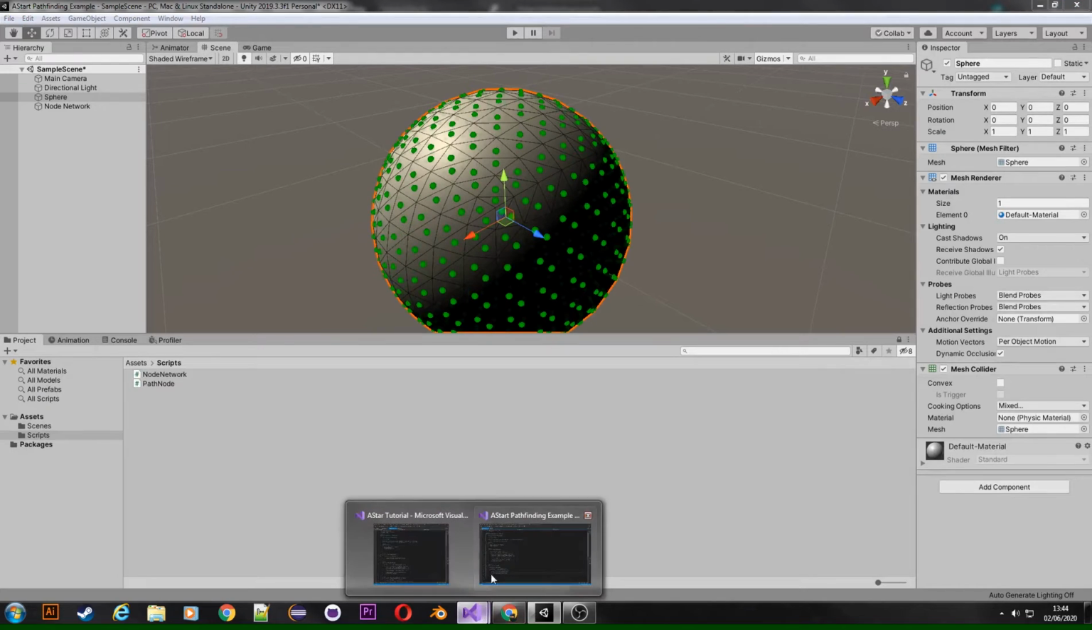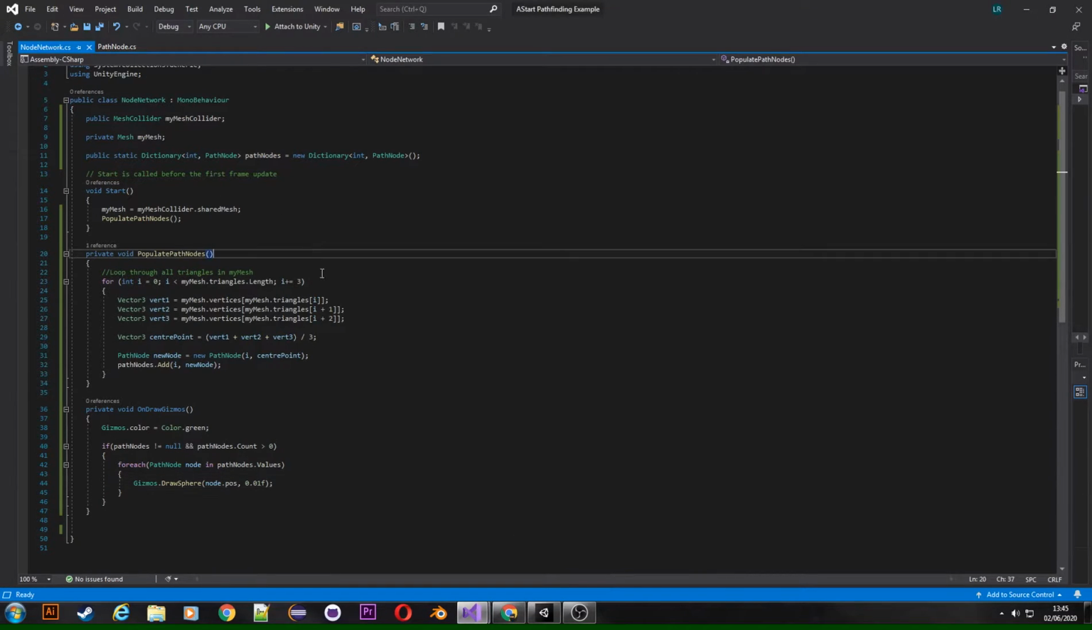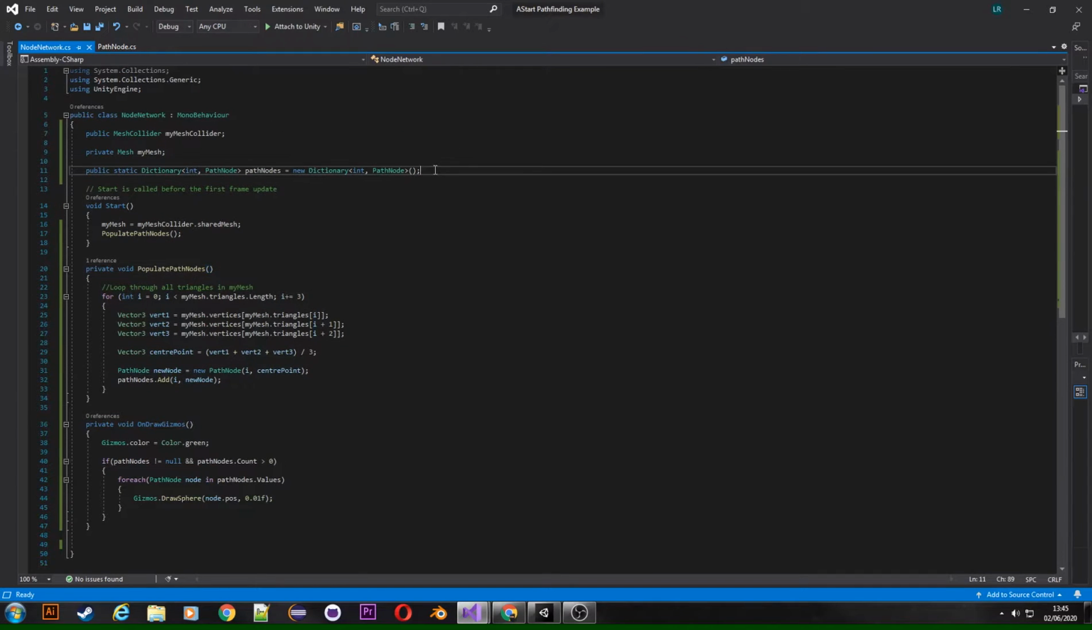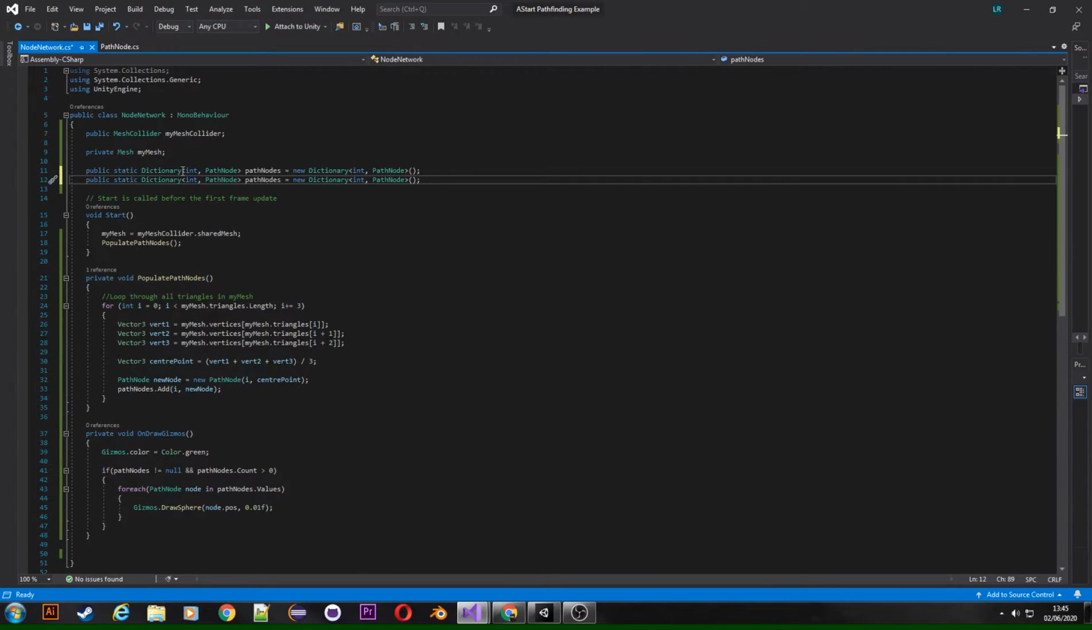So we're going to come back into our script here, into our node network, and we're going to first create a new dictionary. And this is going to have, again, ints for our key, but this time we're going to store an int array, because this is going to store an array of integers that point to a path node that we can use up here. So we're going to call this our neighbor nodes. And just make sure we change that to an int array.